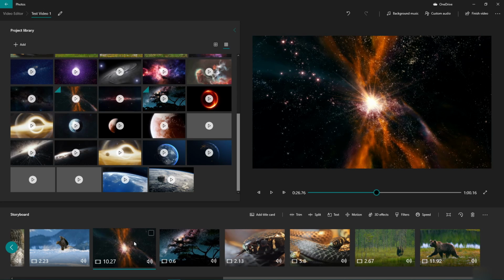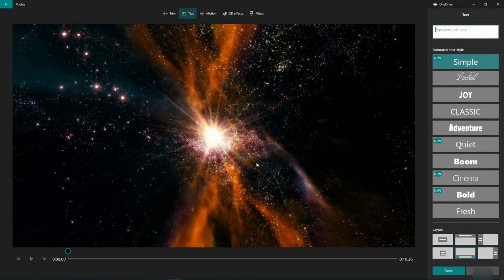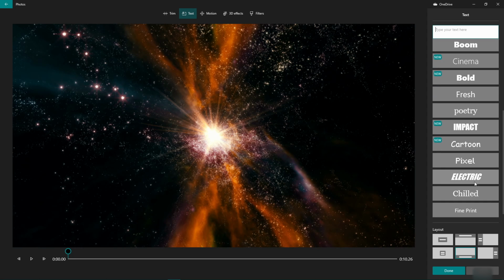Alright, let's go to this long shot of space, and we're going to do text. So not only can you trim the clip and add motion to it, but you can also add text. And this is great if you wanted to add some title information or a species name or a location. Now the downside of this is that this is a very limited text editor. There's not much you can do here. So first you choose your animated text style, and there's not much, as you can see. That's it. Those are all the styles.